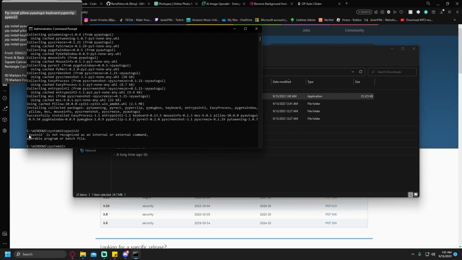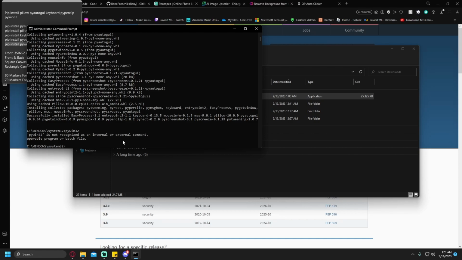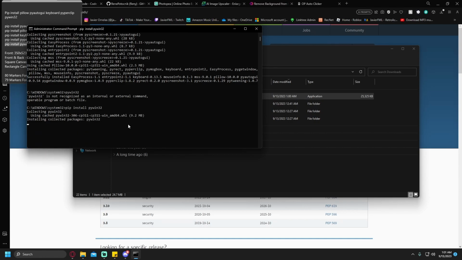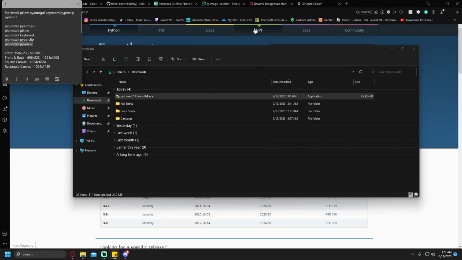If you run into this error right here, pywin32 is not recognized as an internal or external command, you'll then want to manually copy paste the pywin command into the command prompt. Press enter and it should download pywin32. Once all the pips have been successfully downloaded, you can then exit out of command prompt.